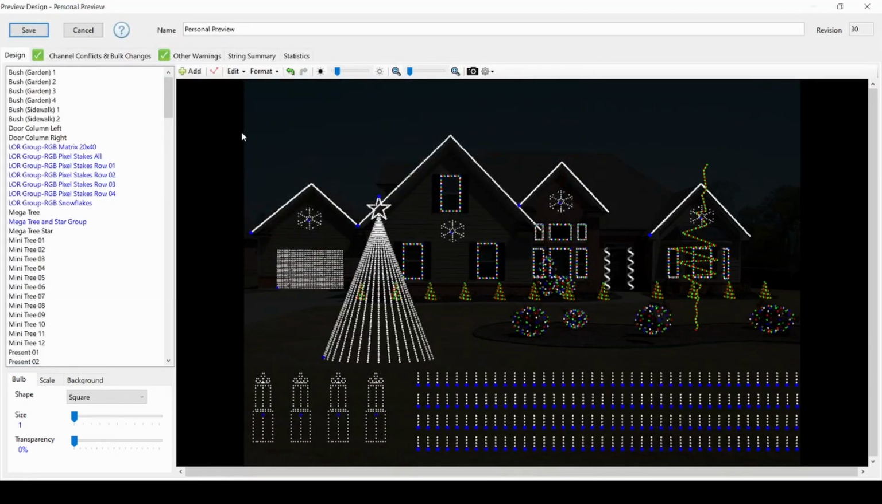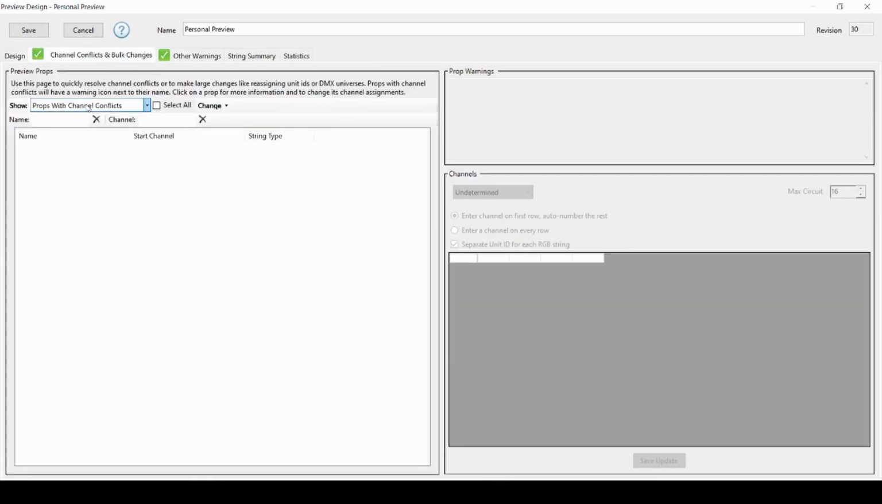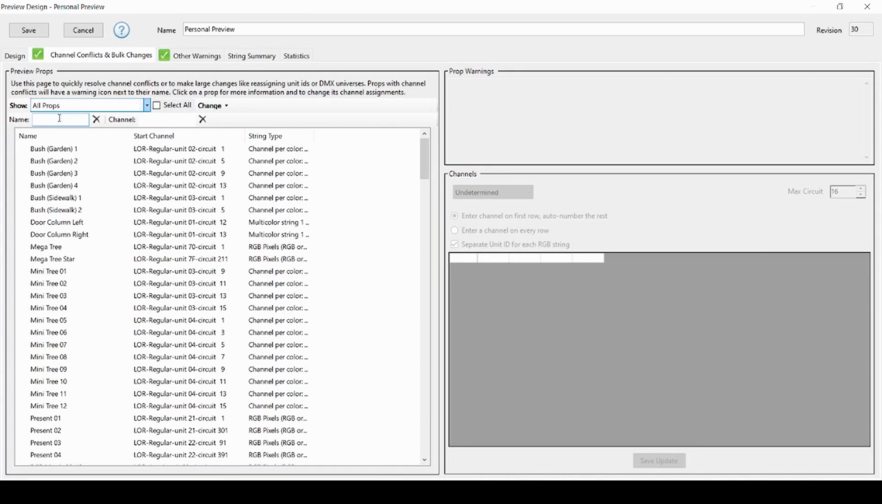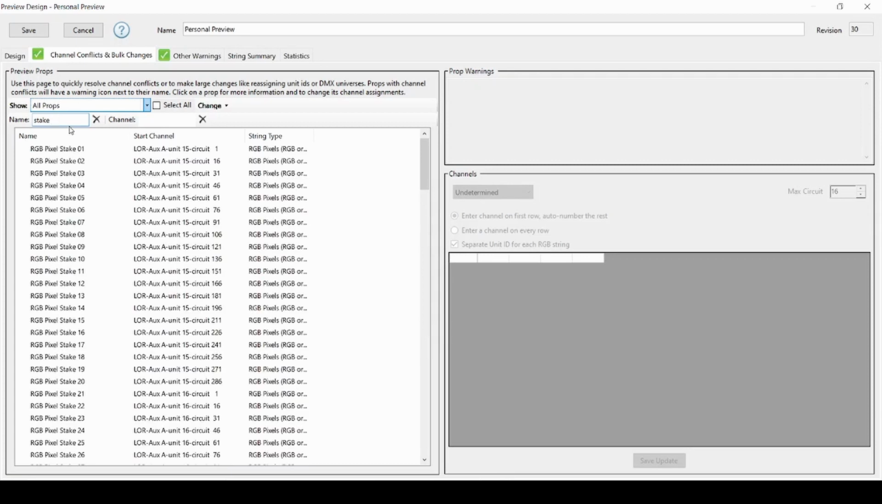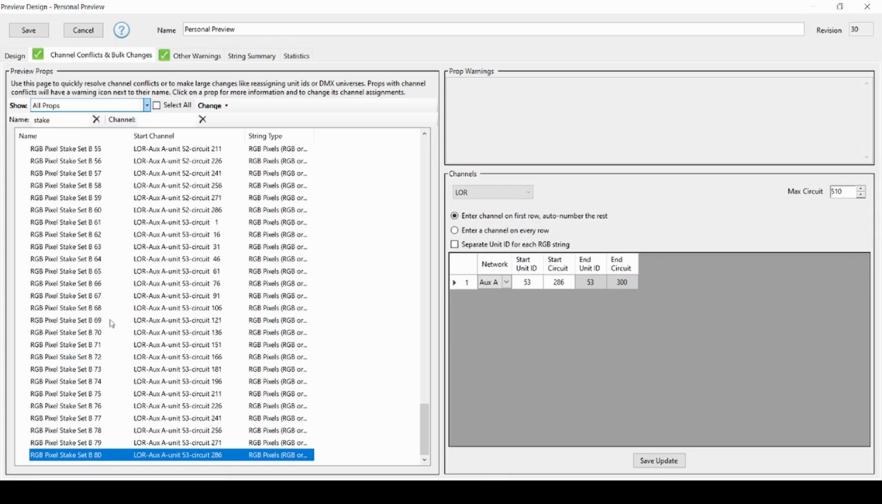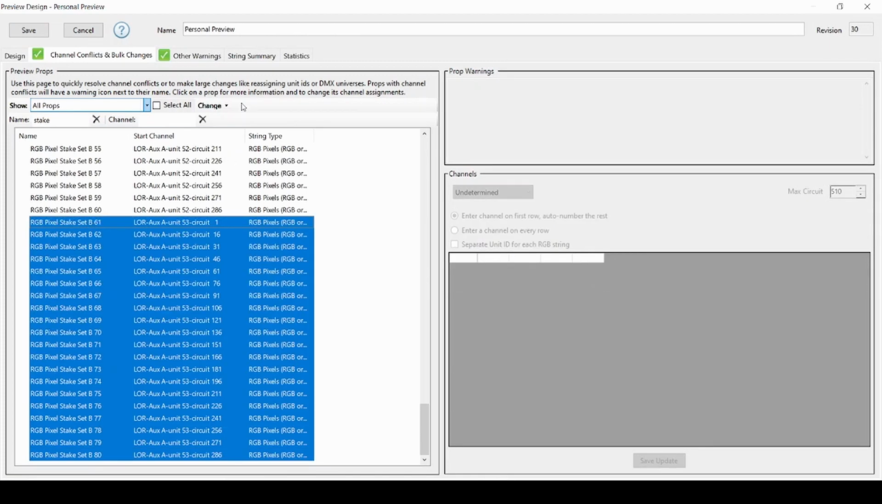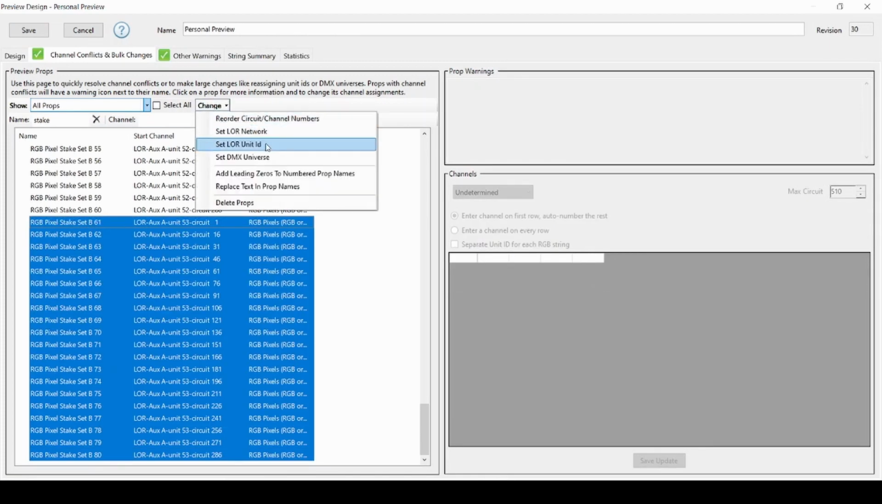As a default, the additional 4 Pixie unit IDs are set to 50, 51, 52, and 53 on aux-A or Network 2, but you can change them to what fits best in your display by using the Channel Conflicts and Bulk Changes tab. Highlight all 10 or 20 pixel stakes on a unit ID, 1 Pixie port, and then use the Change menu to set a new unit ID.